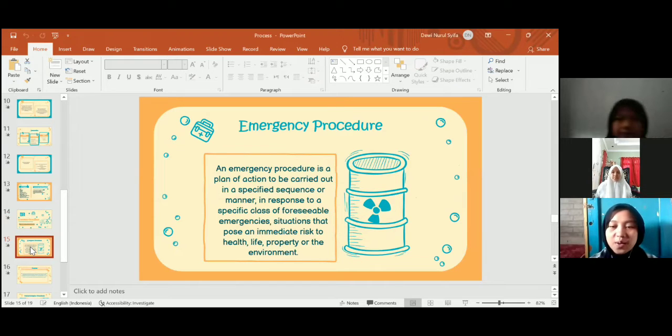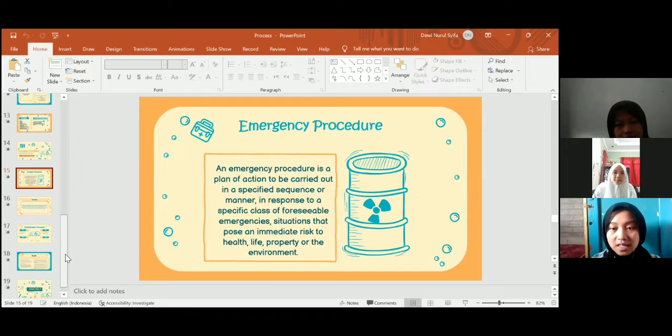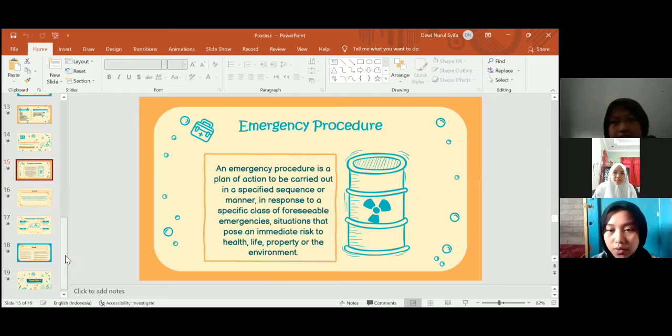Okay, thank you. So the emergency procedure is a plan of action to be carried out in a specific sequence or manner. It's a response to a specific cause or possible emergency situation that poses an immediate risk to health, life, property, or the environment. Or in simple words, emergency procedure is a process that we need to know if something happens like an accident, injuries, flood, fire, and others. If we know this, hopefully it can help us help each other.